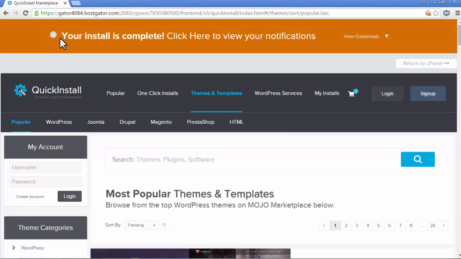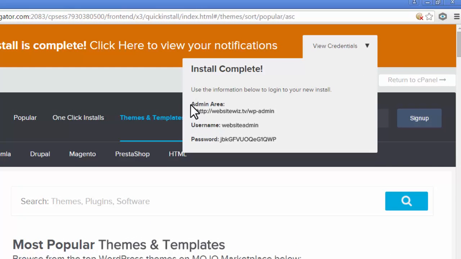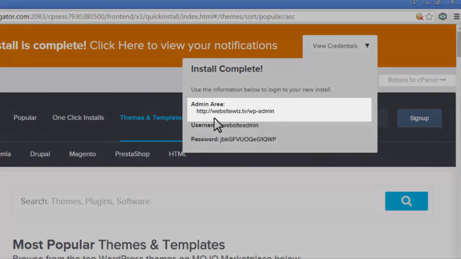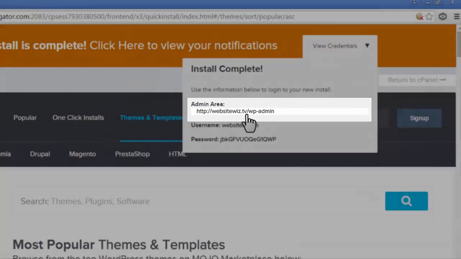So as you can see at the top here, our install is now complete. So go ahead and click the drop down here next to view credentials. And as you can see, we've been given our admin URL here, our username, and we've been given a password for the username we selected. So this URL here is the URL you visit when you want to log into your website.